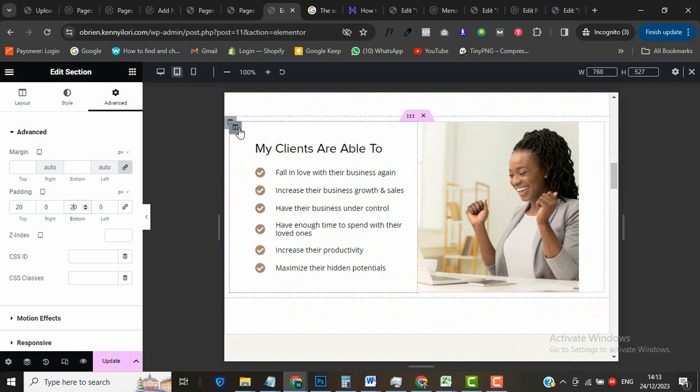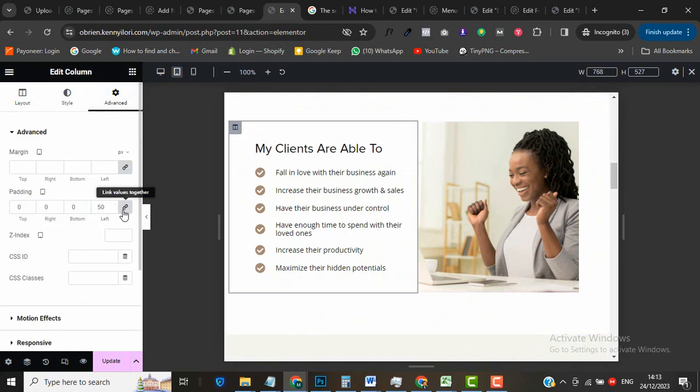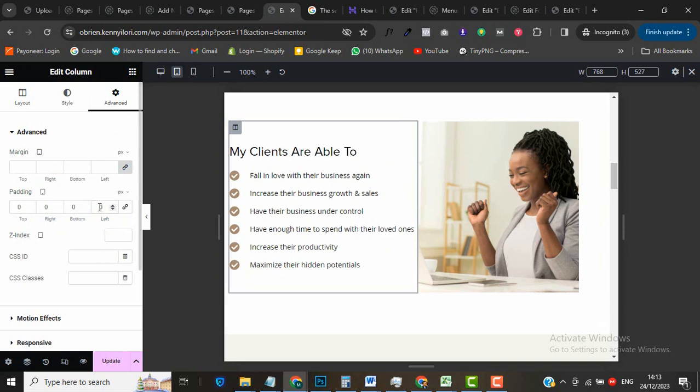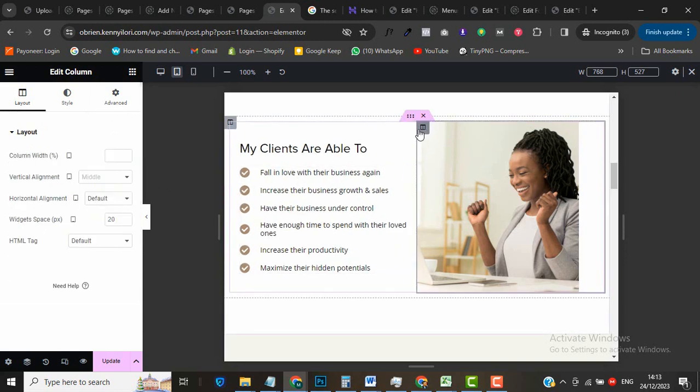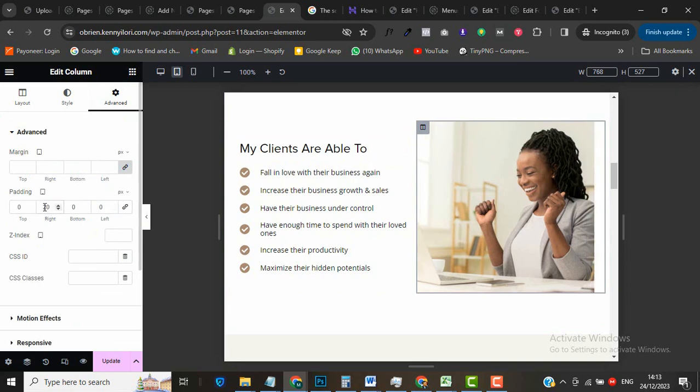Let's go back to the next section. Let's select this section as well. Select advanced, unlink, set it to 20. Let's select this section as well. Click advanced, set it to unlink the padding, set it to 20.